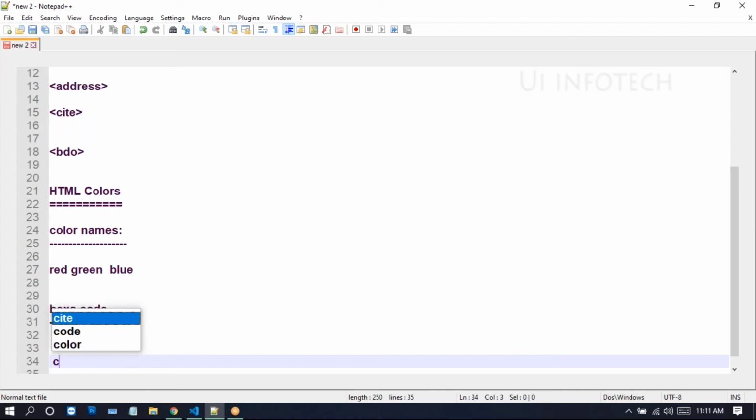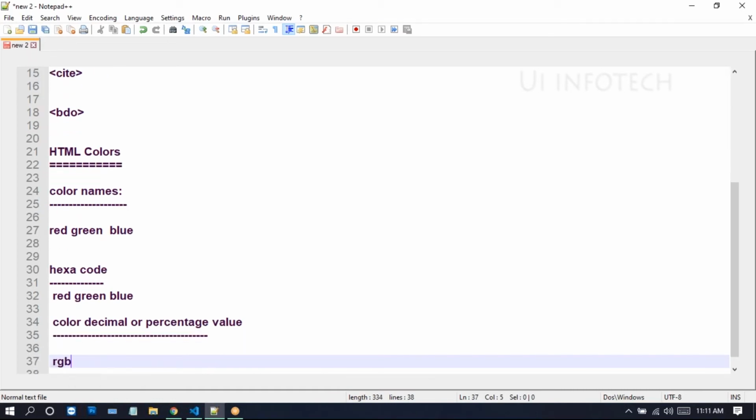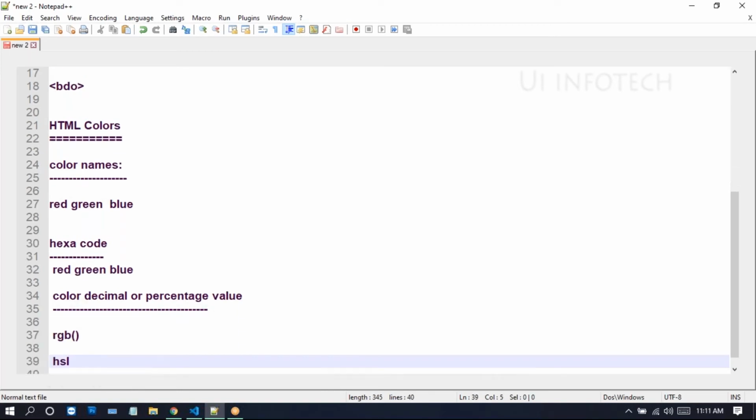Color decimal or percentage values. In these color decimal and percentage values, we use values like RGBA, and we use HSL. So like this. So here are the predefined colors in HTML.